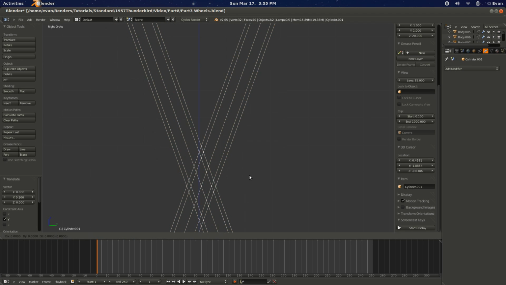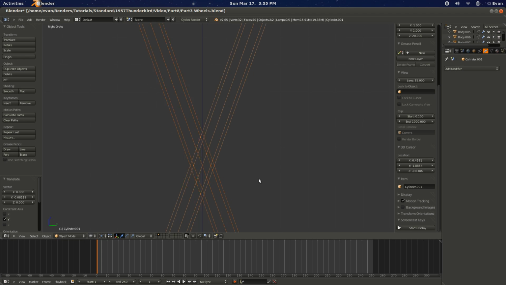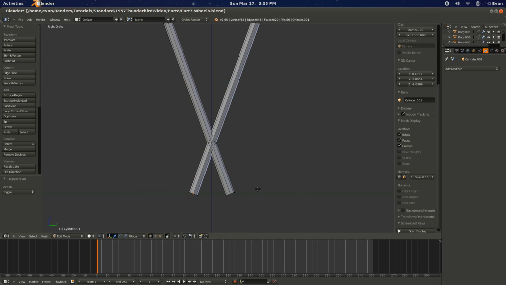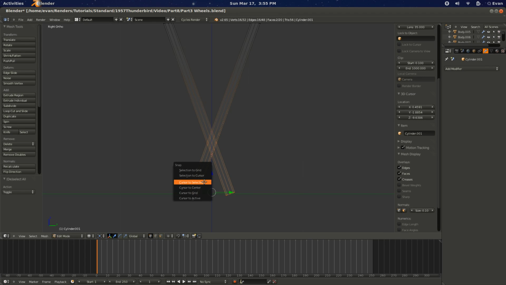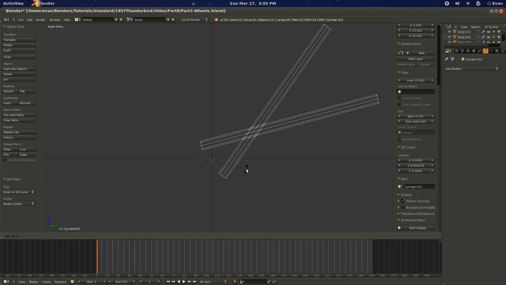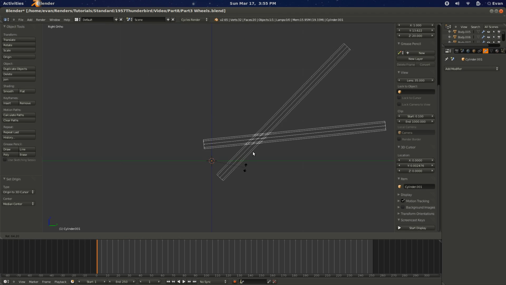Lining them up perfectly doesn't matter too much. Now just hit Control J to make them one object. And I'm just going to select the middle there. Control Alt Shift C, origin to 3D cursor again. So now it'll rotate about that pivot.